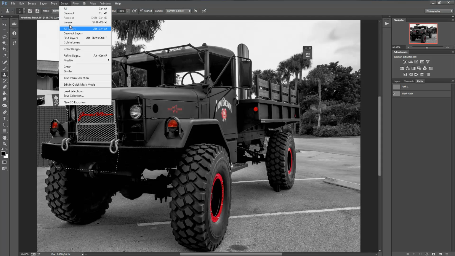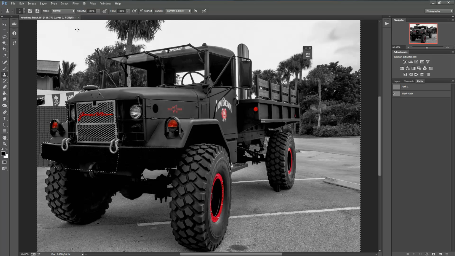And I'm going to select inverse. And you can do a lot of things with this. So click on the mask.